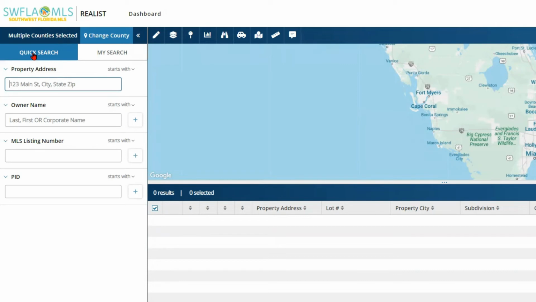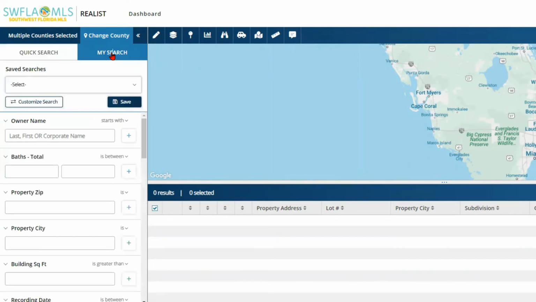If you want to do anything deeper than that, like your geographic farming, you're going to want to switch over to the My Search tab. And this is where you can begin to add the information that you want to include in your geographic farming. This is the search form over here on the left-hand side of the screen. This little area that you see here, this is your search form.